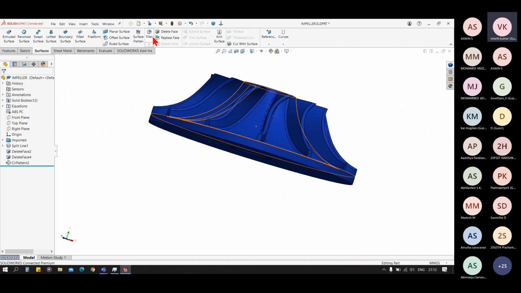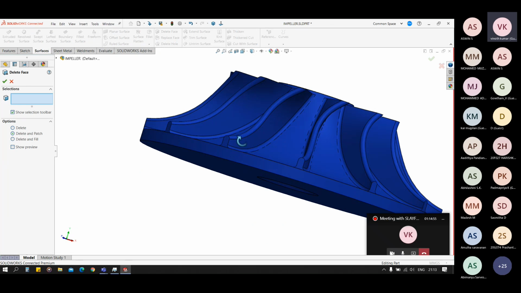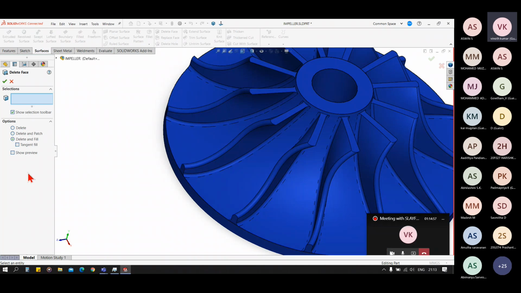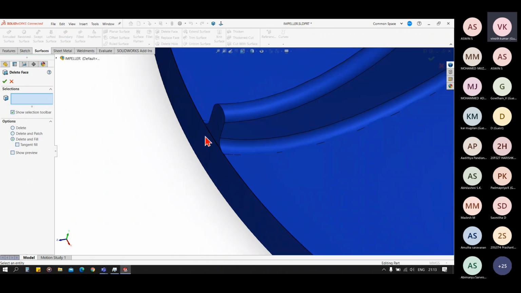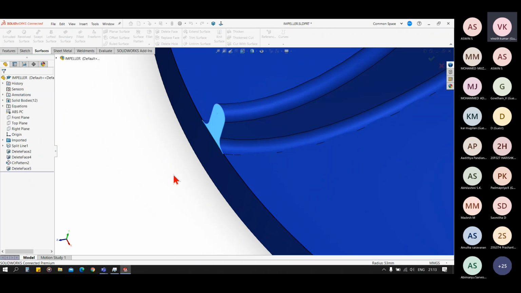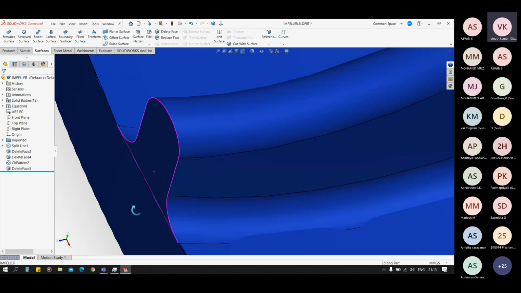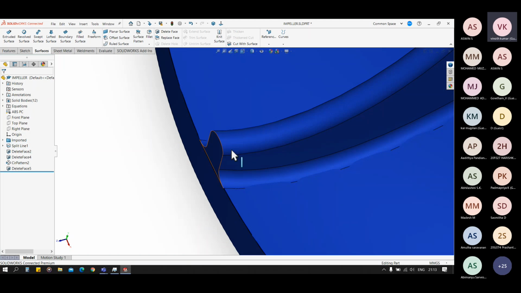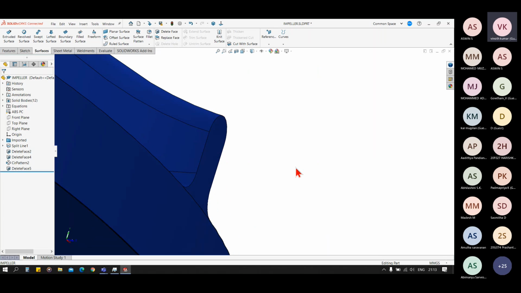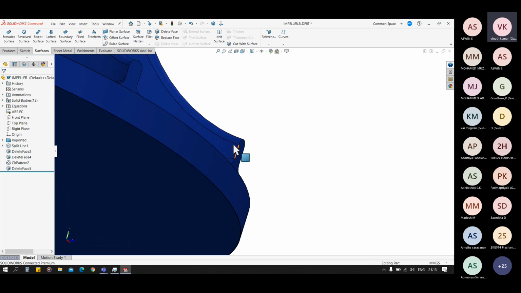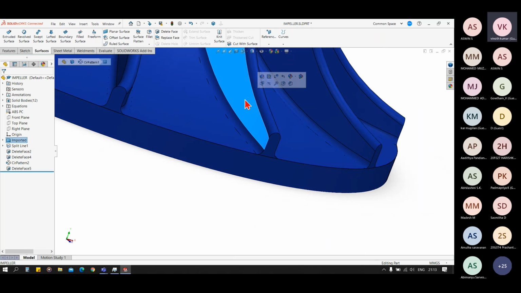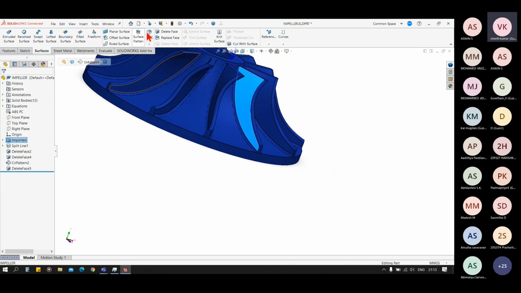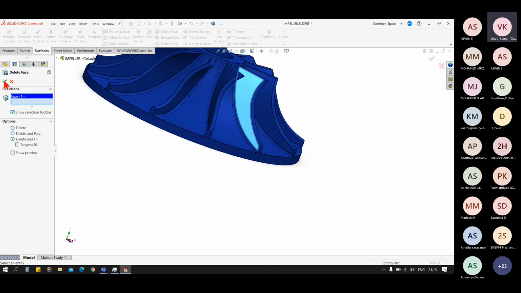So now let's see the delete face option using a delete fill, and let's delete the smaller one. So you can see it has filled the surface there in the delete fill. Let's delete this using a delete fill now.